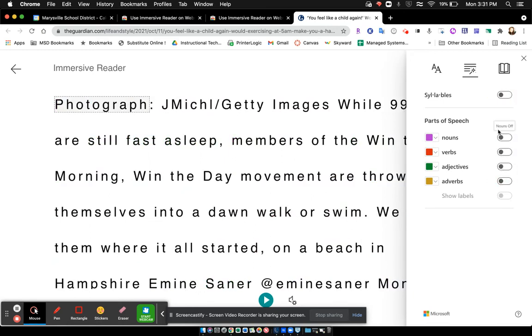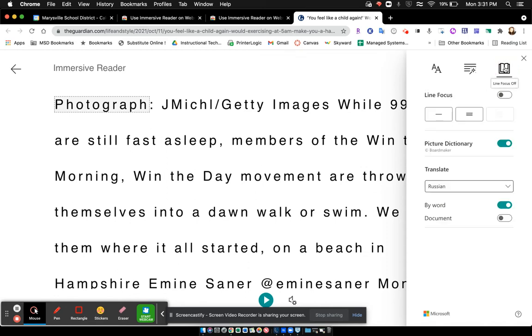All right, so we're going to turn all those off, and now we're going to get into the translation. So, for students translating into, if you have some English language learners, if you are actually maybe a world language teacher, this might be a feature that you're going to want to use. So, up here is the book, Reading Preferences. We're going to open that up.